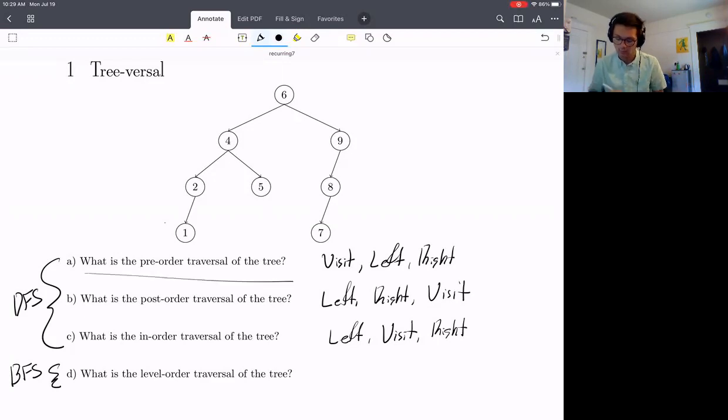So when it says, what is the pre-order traversal of a tree? This would be the same thing as asking, hey, print out every node in a pre-order. What's it going to be? Okay, all that introduction aside, let's do the actual traversals. So we're going to start at 6, and I'm just going to put a little X next to a node once we've visited it.